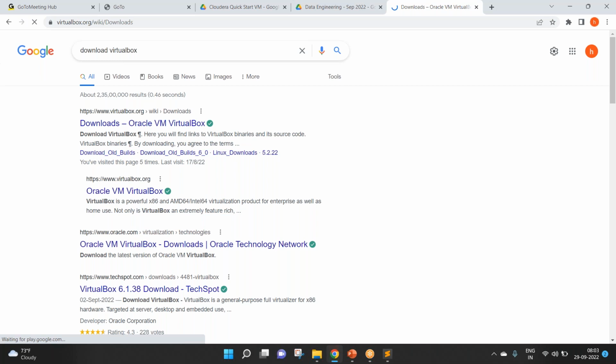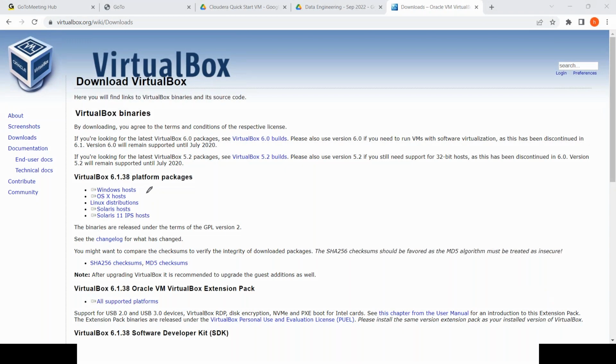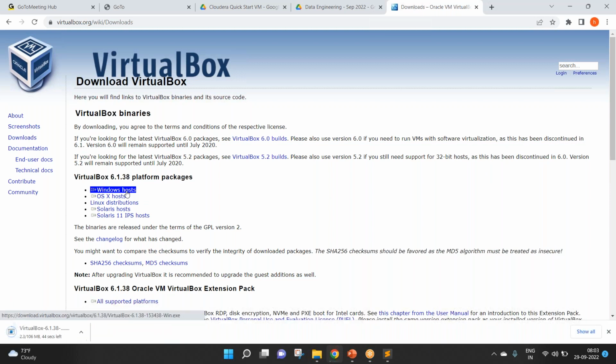Depending on your operating system, suppose you're using Windows, in my case I'm using Windows, so I'm going to click on Windows host. Let me highlight that. If you're using Windows, click on Windows host. If you're using Mac, click on OS X host. That should download VirtualBox for you. In my case, I'm using Windows, hence I'm going to click on Windows host.